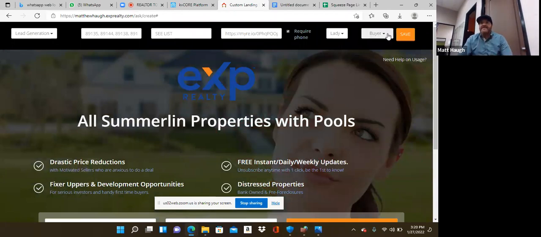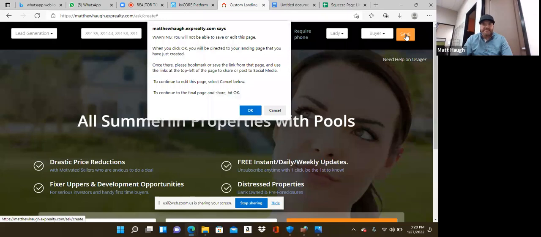All right, so now that you have this, you want to save it and read this. It says, warning, you will not be able to save or edit this page. So once I'm done with this, this link is only good for what's saved on this page. If I needed to adjust anything, I would have to resave this and do it all. So just keep that in mind. And you can't come back and find this link.